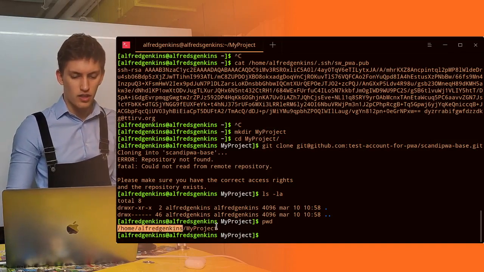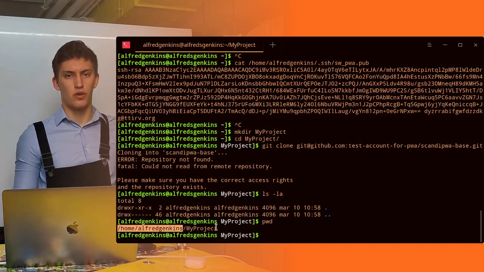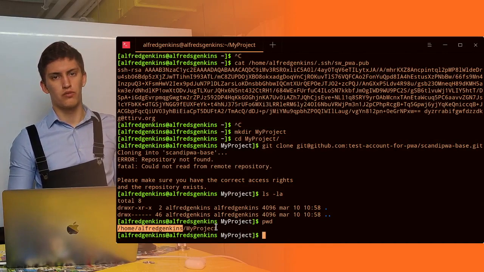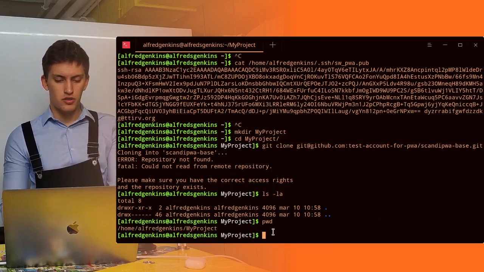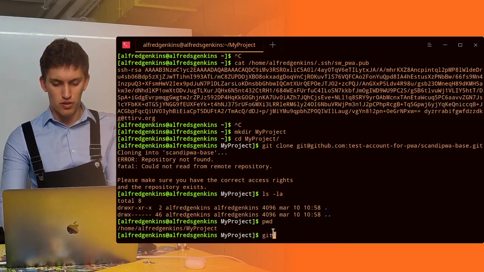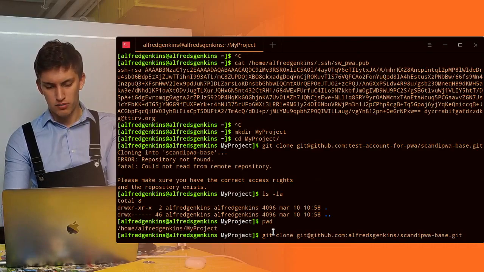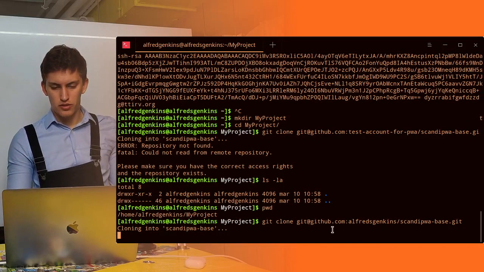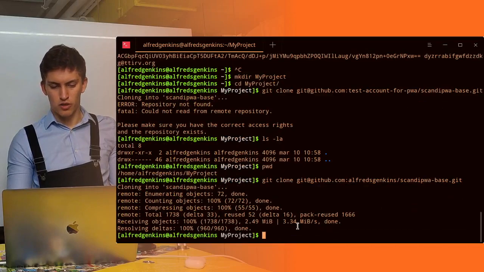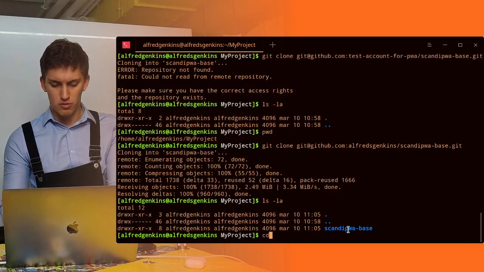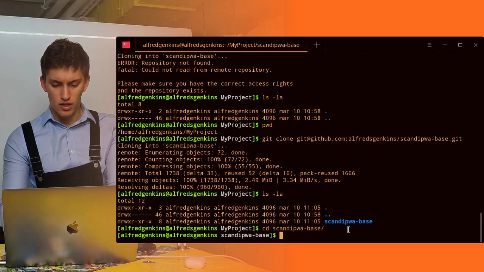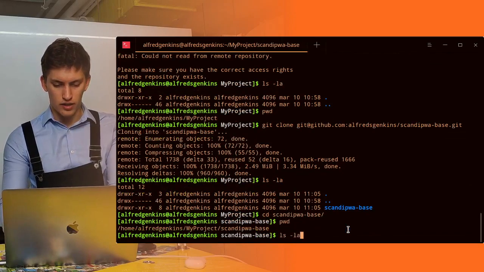This is great. You can create whatever folder you want because Docker will run from any place on your machine. It's time to clone the project, so I write git clone and the URL of my project, which I copied, so it's Alfreds Gankins scandipwa-base, and voila, we have the project cloned. We can get into it, and it looks like it's all good.